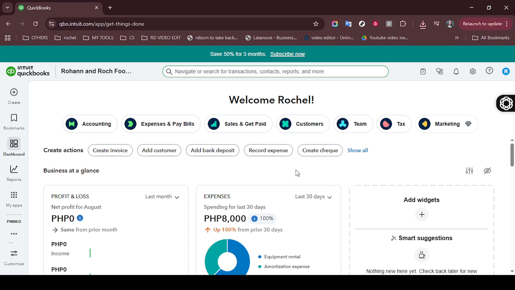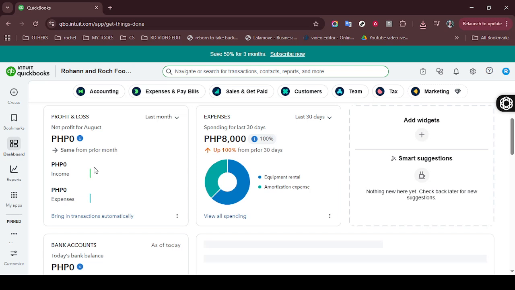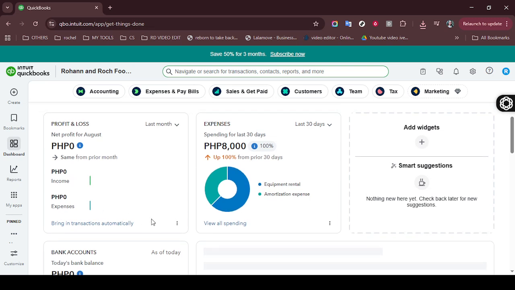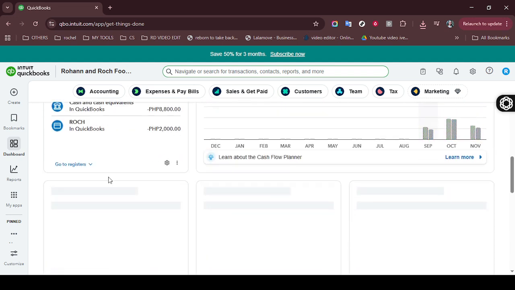First, we begin by accessing our account settings. To do this, we need to go to the gear icon typically found in the upper corner of your dashboard. Clicking on this icon will open a drop-down menu full of useful links and settings. From here, you'll want to select Account and Settings. This is where you can customize and adapt your accounting software to fit your specific business needs.